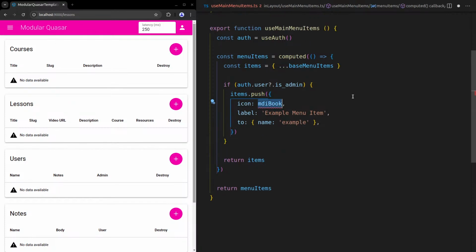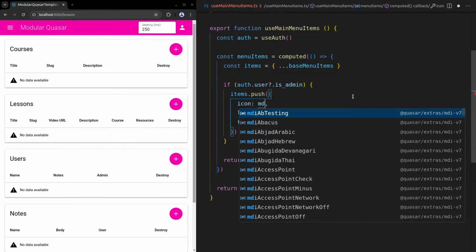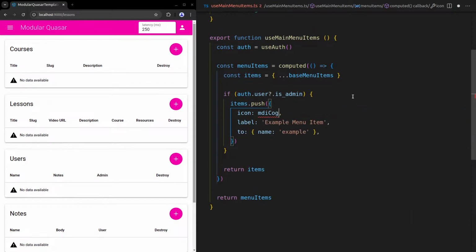Okay, so instead of mdi-book, we can just say like mdi-account maybe. No. How would you say admin? Maybe we'll just go settings. Or cog, I think is what that icon is. And then we'll just say like admin here.